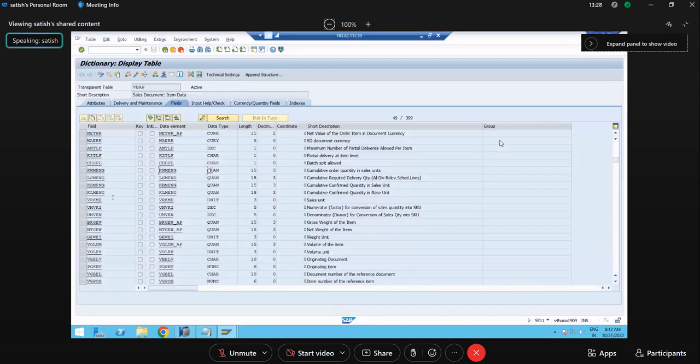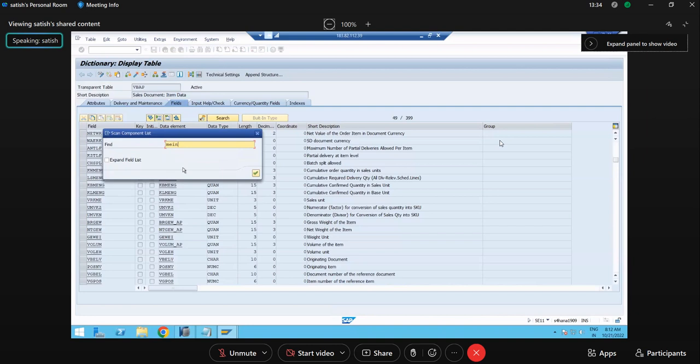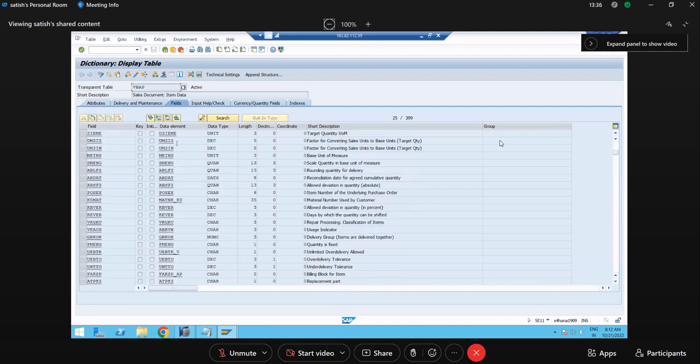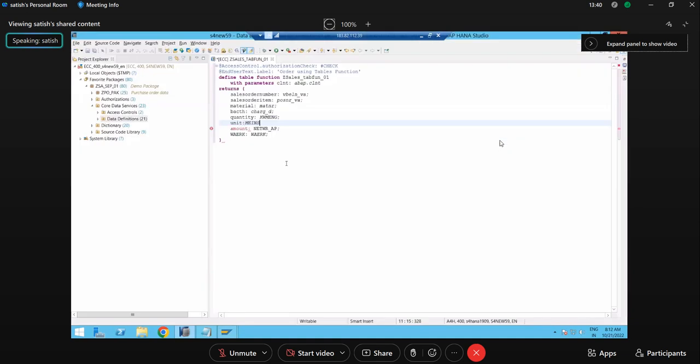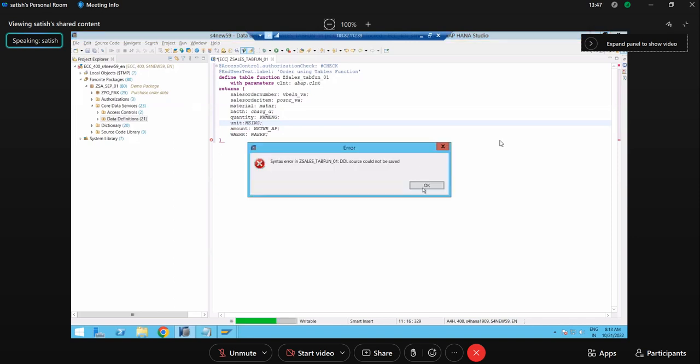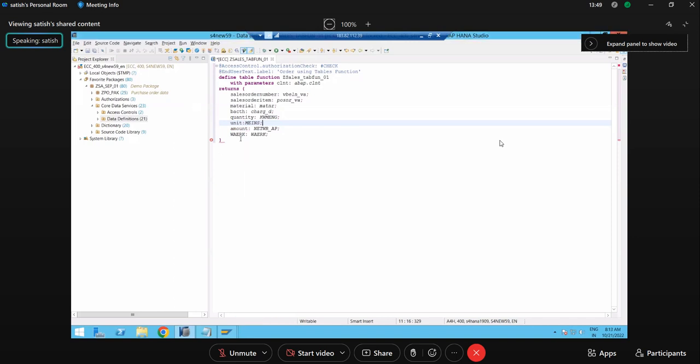Unit, where is unit? Quantity is there. MEINS is the element. So likewise, I can specify what fields are required, guys. Now you specified the fields which are part of this particular structure. That's okay. Now you need to specify implemented by method.